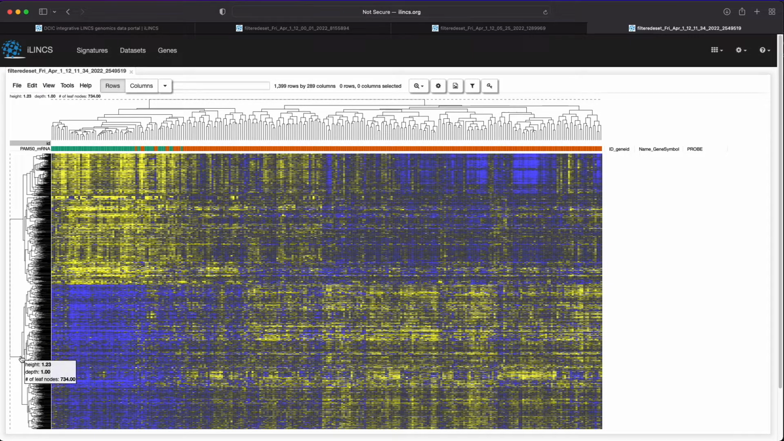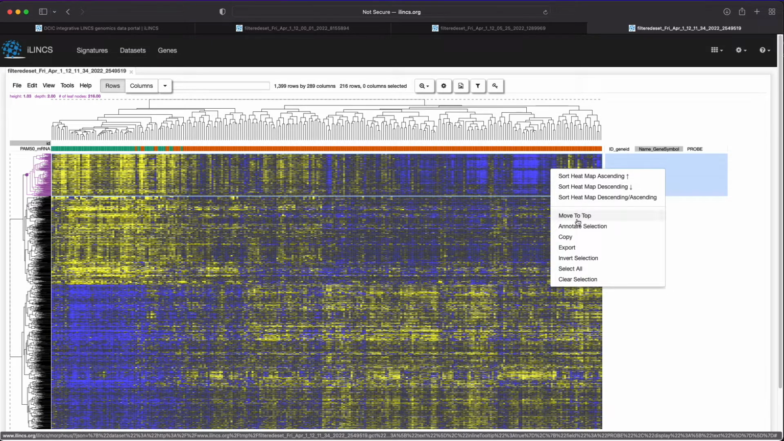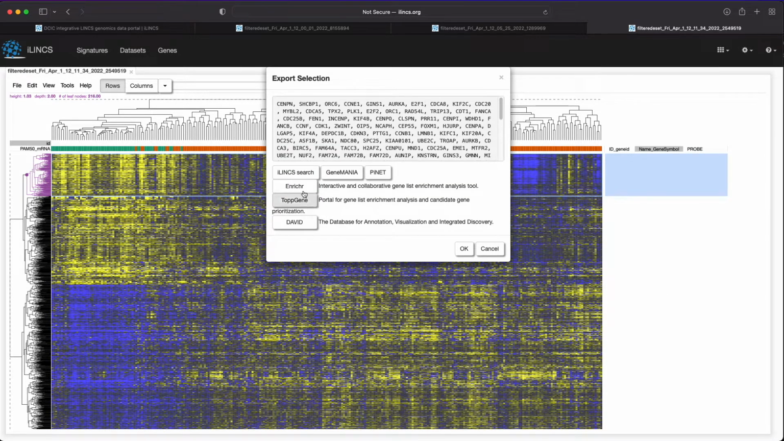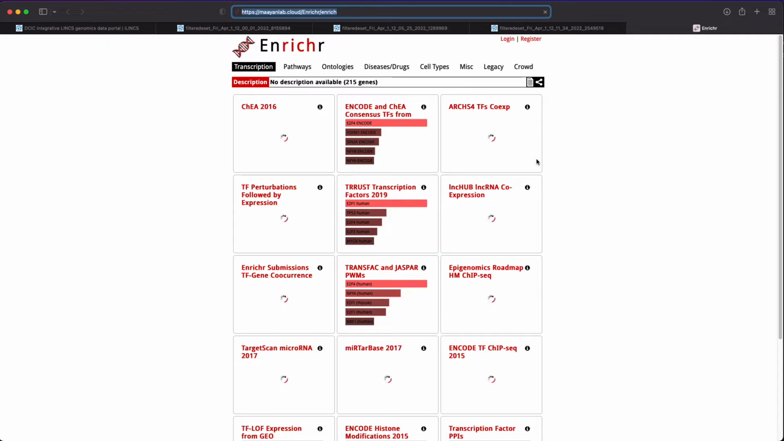We have modified slightly this Morpheus that we use in iLincs so that it allows on-the-fly enrichment analysis of clusters of genes. So for example, we can select this cluster of genes that seem to be very highly differentially expressed and with the highest expression in HER2 samples, and then we can submit this set of genes for, say, enrichment analysis, for example, using Enrichr.